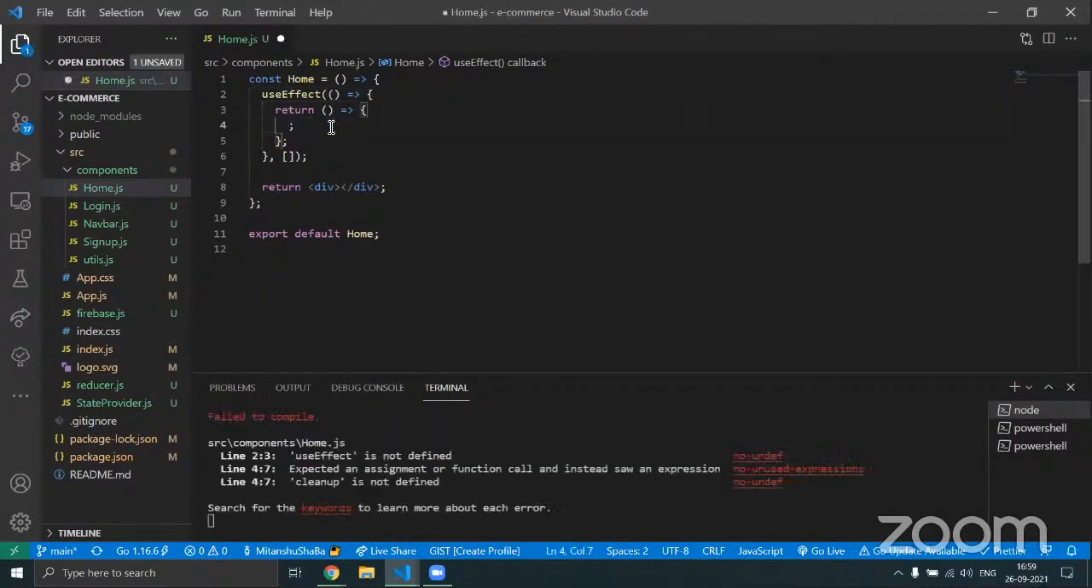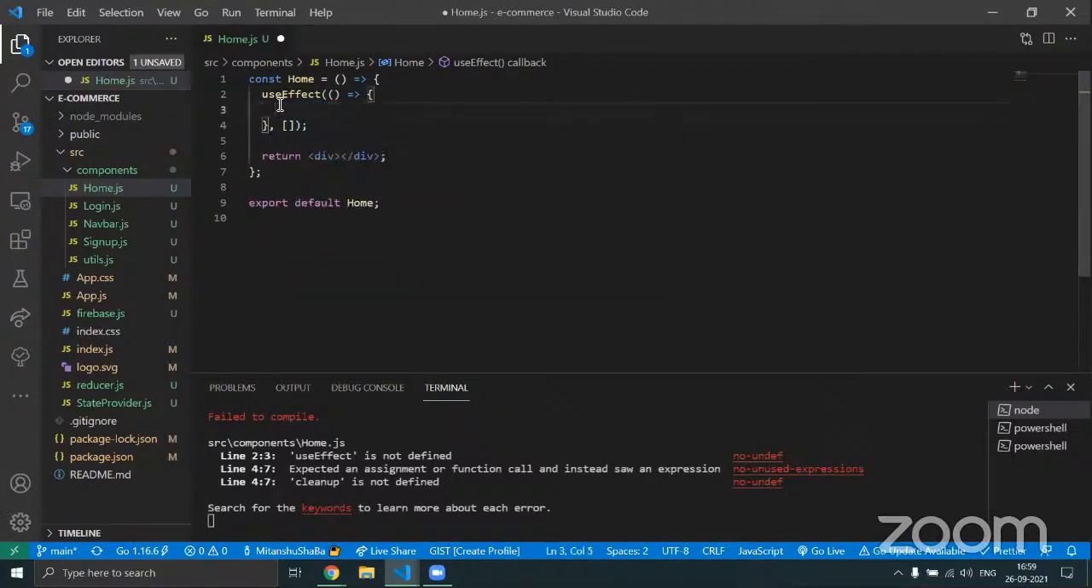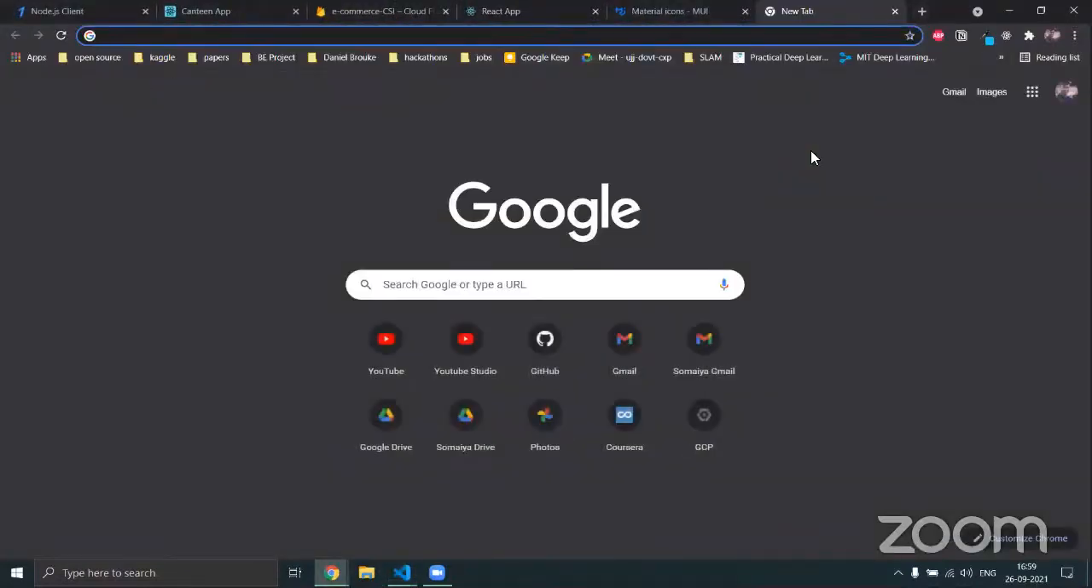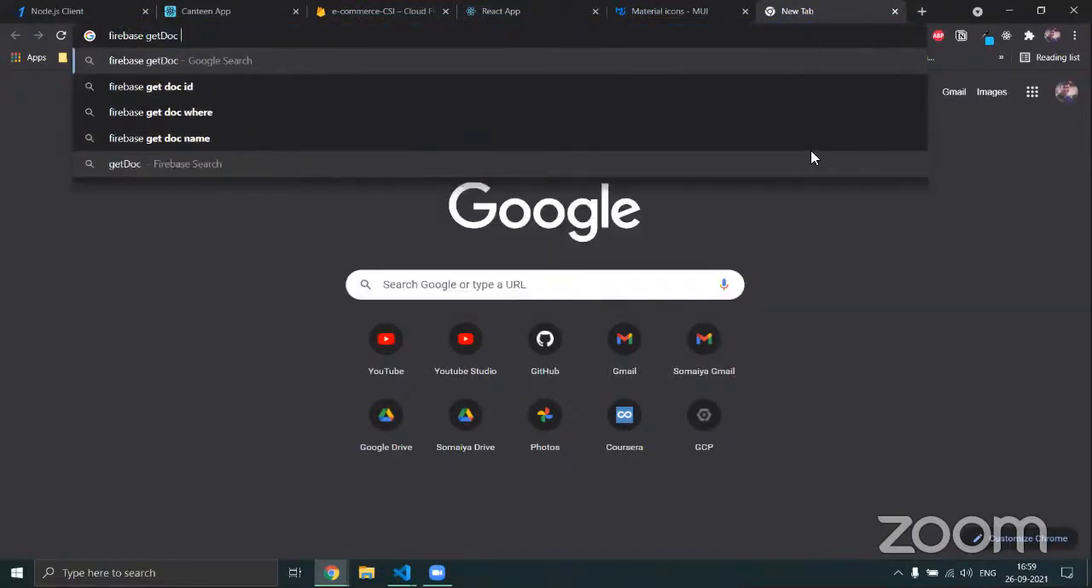Let me just check that. Get doc. Okay, I'll have to go see the function name because I don't remember the exact name of the function. Firebase get doc.